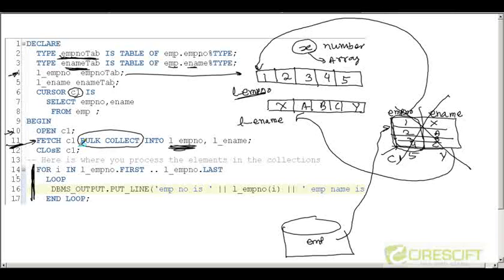So this is what is called bulk collect. And why do you do bulk collect? The simple reason is that it is faster. Imagine in our previous case, we used to do one at a time.